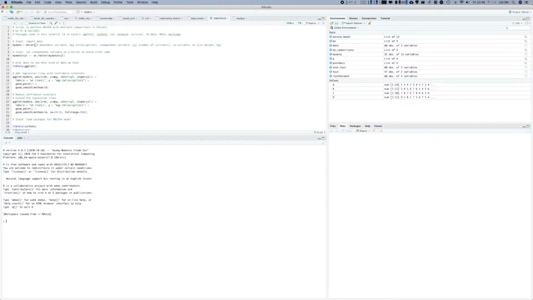First, we have to import the dataset and run this code. You can import your dataset by clicking here, saving your data in Excel, and importing it to RStudio. And then we have to set the independent variable as a factor. Use this code. You have to change the cyl to the independent variable in your data set.